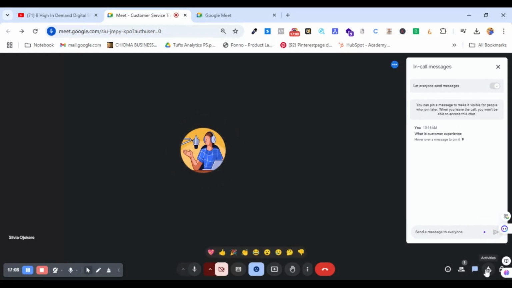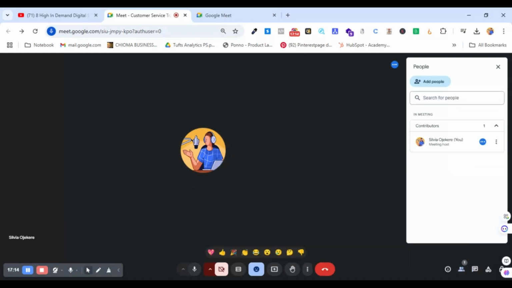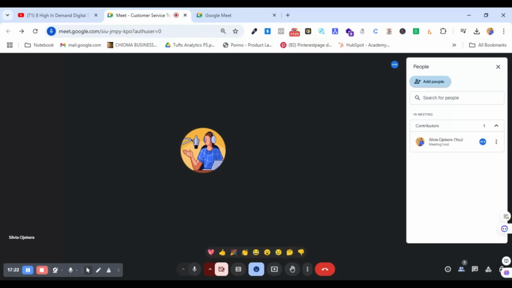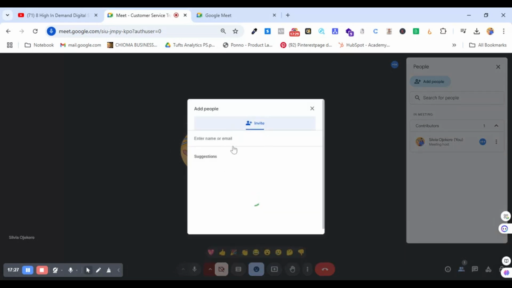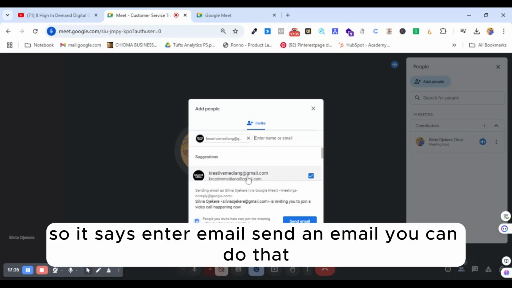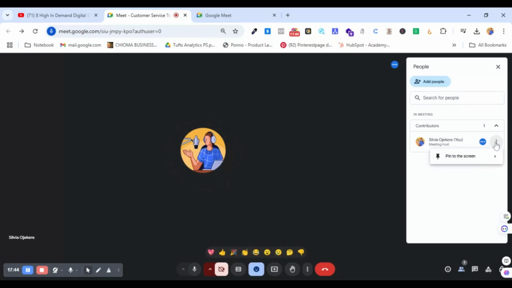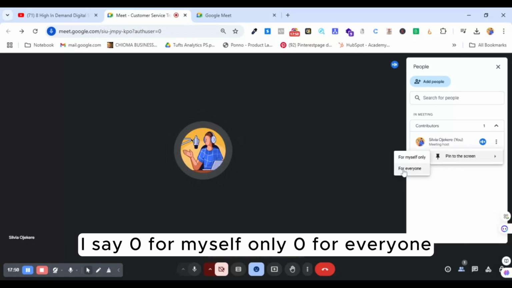So basically, you can also come here to see the people in the meeting. And then in case you are still in the meeting and you want to invite other people, you can as well do so by clicking on add people. Then it's suggesting a name. So it says enter email, send an email. You can do that here. So I can also pin this to the screen for myself. You can say, for myself only or for everyone.